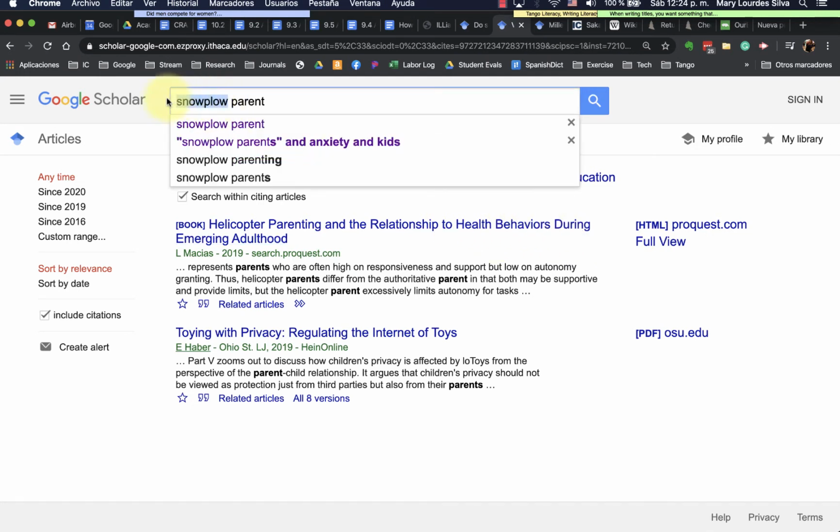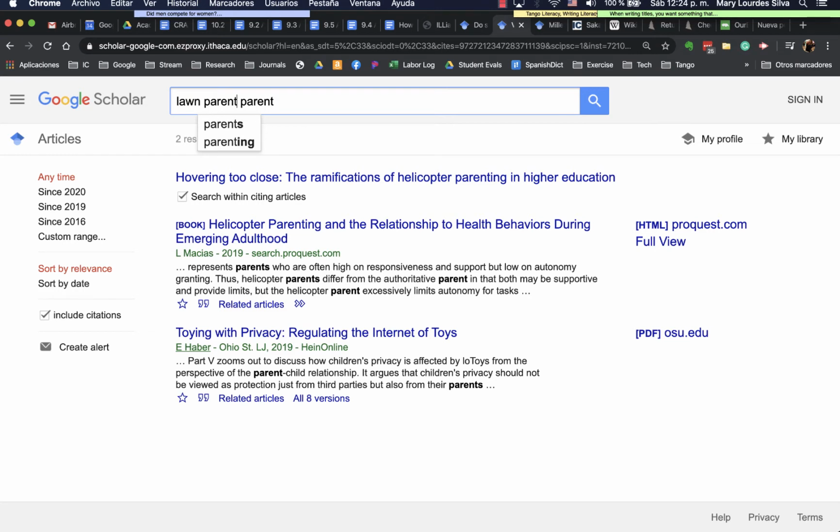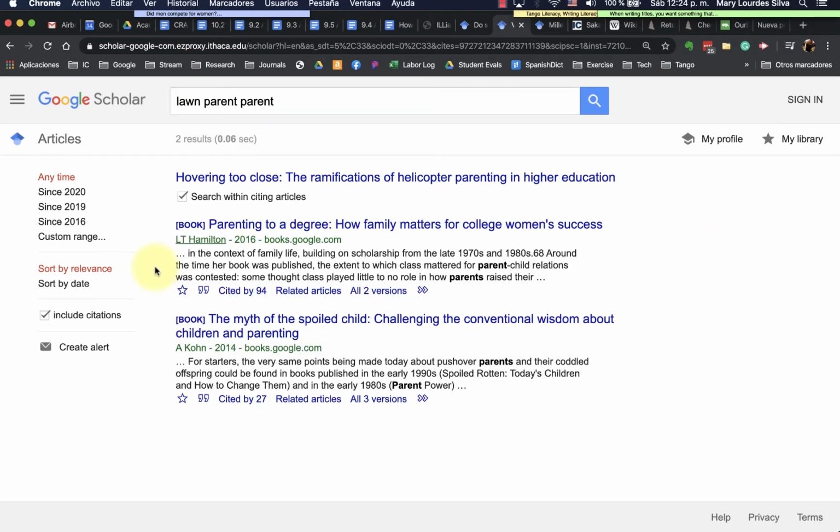I can also alter the actual search term. And here I find with these words 2 different results. Parenting to a degree, focusing on college women's success. I was focusing more just on kids or adolescents in general. And here's a book about the myth of the spoiled child. That could be relevant. So I might want to check that out and look through that book.